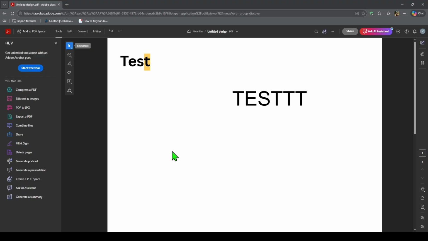Now click the text you want to change. A text box should appear around that section. Click inside the box, place your cursor where you want to make the edit, and start typing. You can correct spelling mistakes, replace words, remove sentences, or add new information. Use your keyboard the same way you would in a normal document editor.